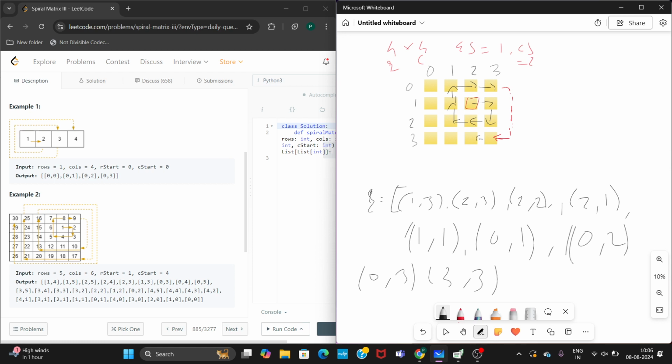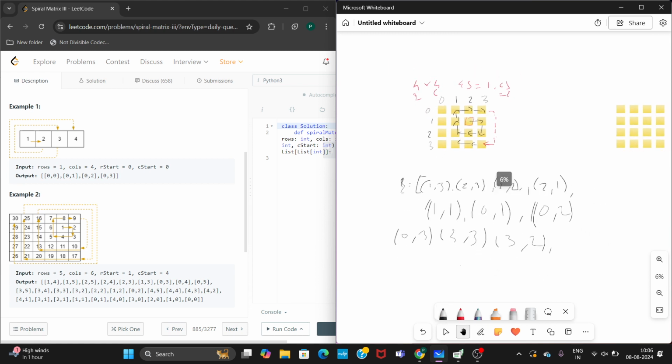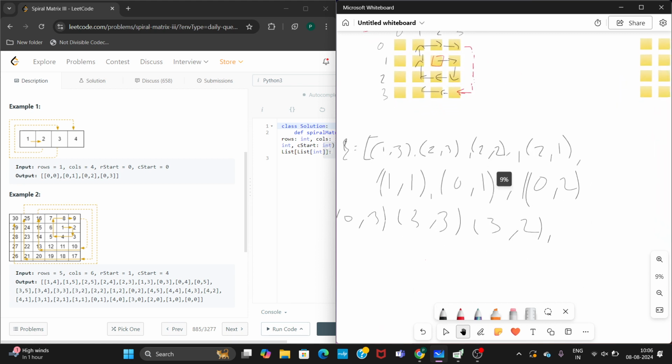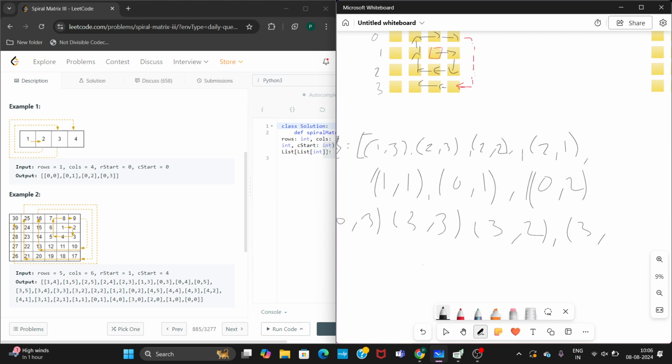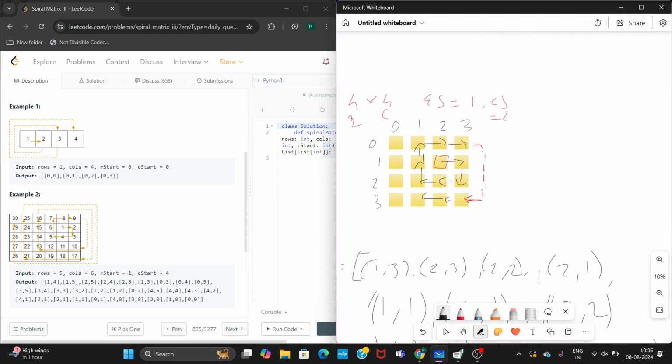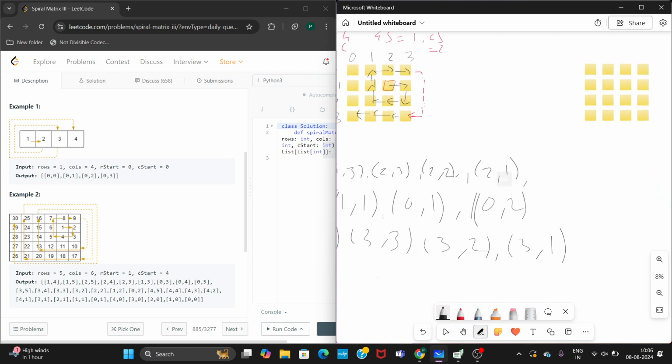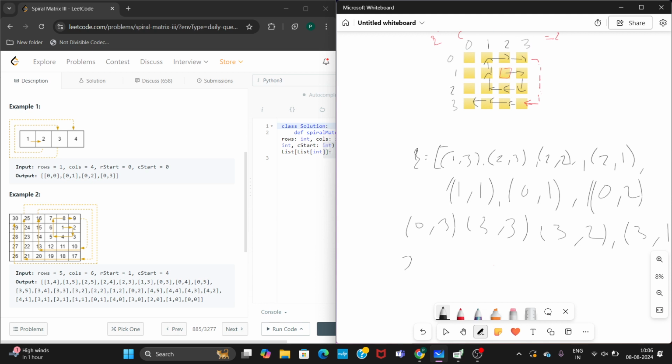Again, move left. Now we are at row 3, column 2. Again, move left. Now we are at row number 3, column number 1. Now here again move left. Now we are at row 3, column 0.